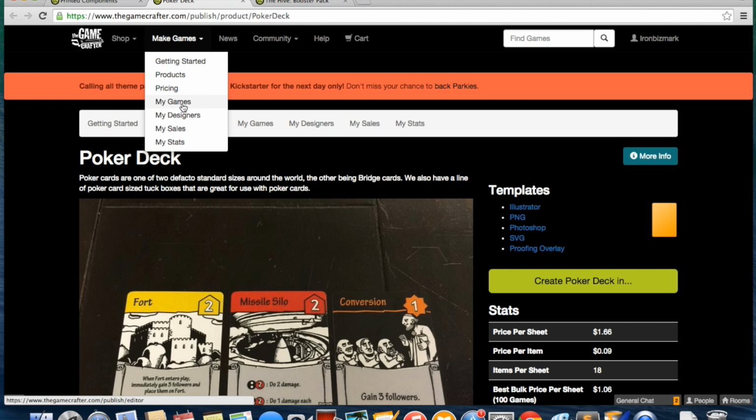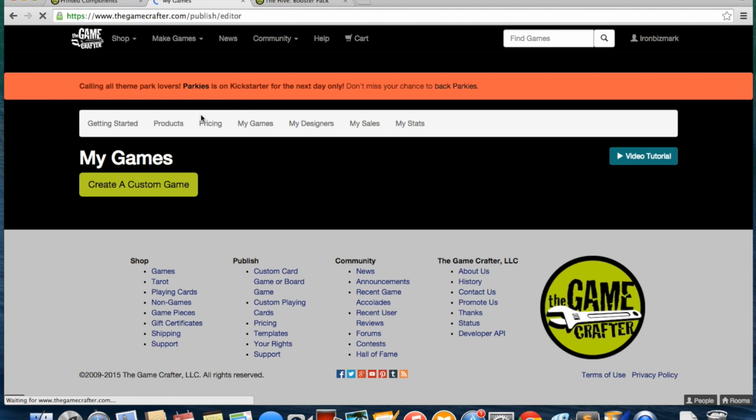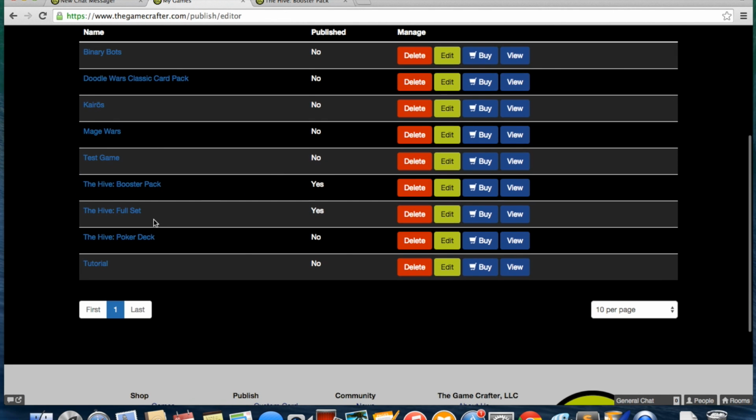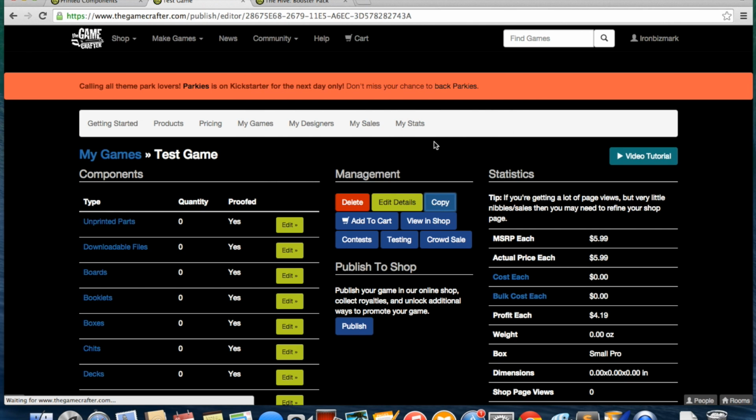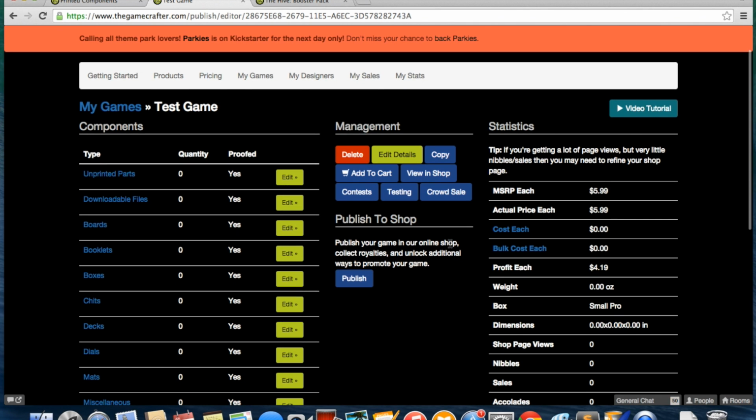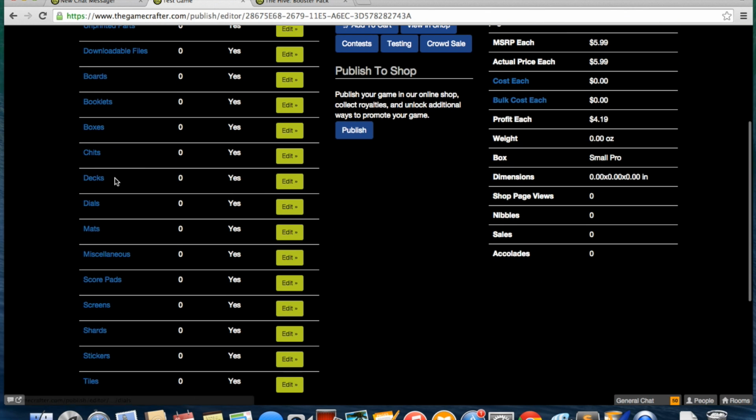So after you have your pictures, your PNG files of the cards, you're going to go back into My Games and back into your test game. And you're going to go edit. Okay, wait, cancel. So now you're going to go into this decks area and you're going to hit edit.